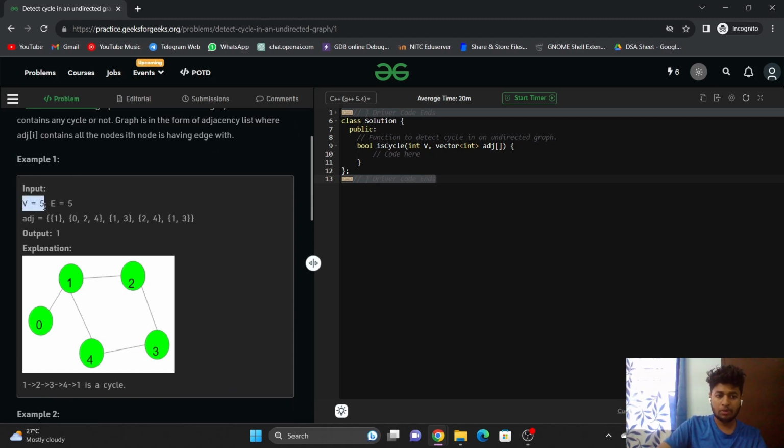We are given 5 vertices, 1, 2, 3, 4, 5, and 5 edges as well. We are also given the adjacency list. Now, how do we detect if the undirected graph has a cycle or not? We start with any source node. Since we are not given any, we can start with any one of those, and let's say we are starting with 0.